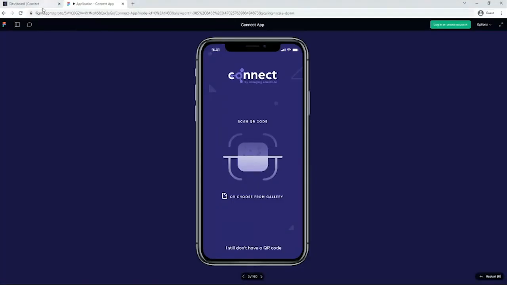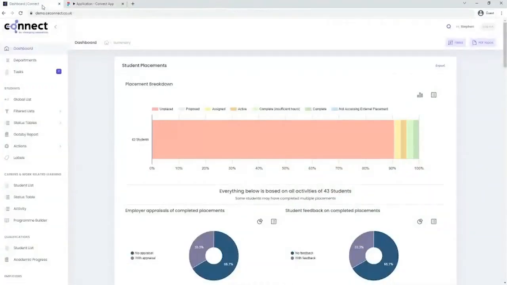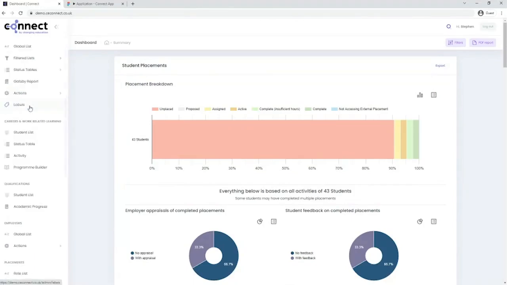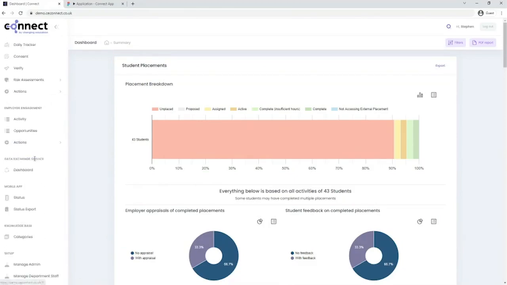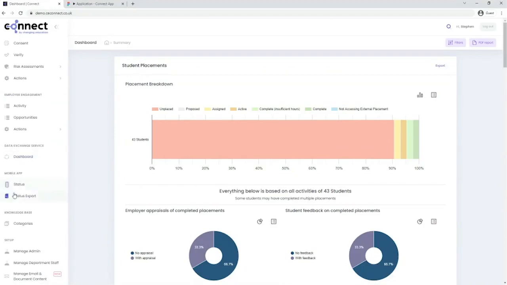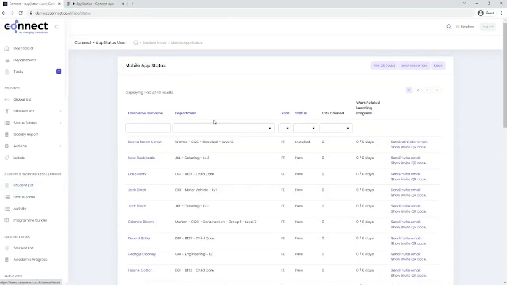So we're going to be exploring the app today and the Connect platform. We'll start with the Connect platform and explain how you're going to get your students to use the app. There's also a video on this which points you to how to get your students involved with the app, but you'll have a mobile app section in your navigation bar, a status screen, and you will send the students an invite via the status screen.